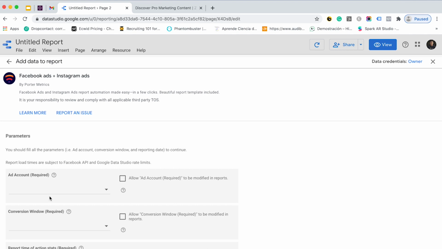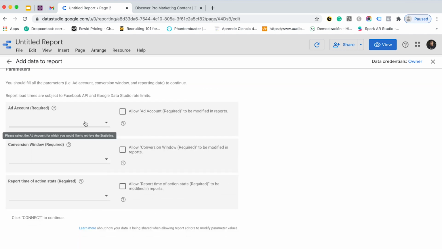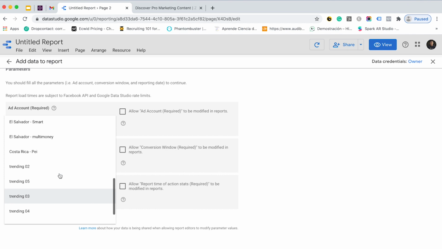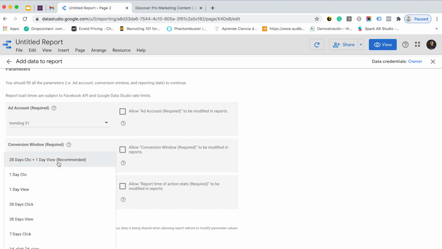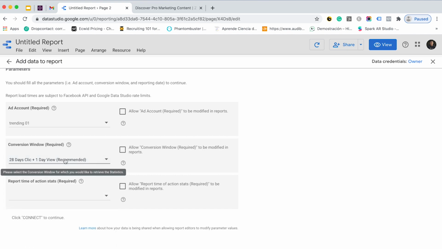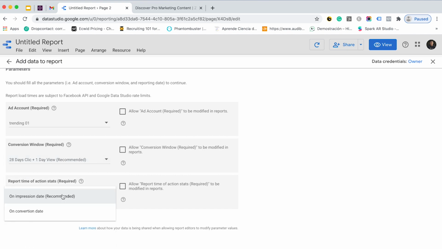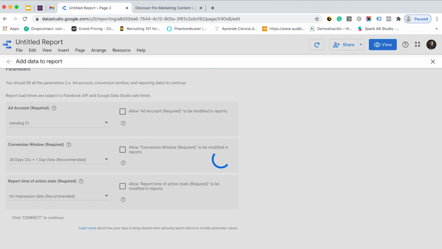So for this case, I want to connect my Facebook Ad account, and I will choose this Facebook Ad account. I will set a conversion window. If I don't use conversion windows, I will choose the recommended option, and I will also choose a reporting time, which is the recommended option, and I will click to add this data source.